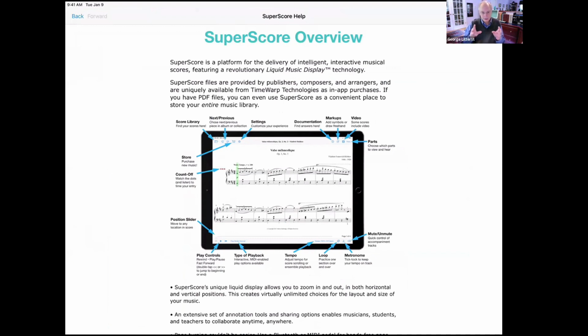I can't make it look like the exact thing that you will see. I'm going to simulate it because I've already gone through those screens on my iPad. But basically, when you start up SuperScore for the first time, you get to the documentation.